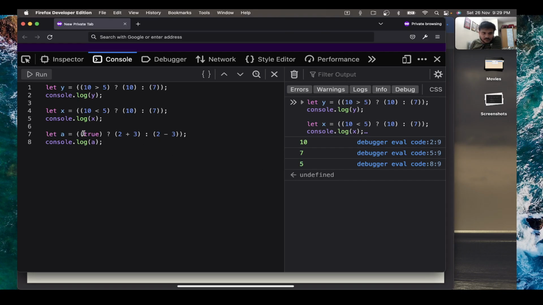See, the condition here is true because you have already given a true, so you don't even need to evaluate the condition. Previously we had 10 less than 5, so we first had to evaluate the condition. Here I am already getting a result in the condition that it is true. If it is true, then we will not consider expression 2. We will only consider expression number 1.